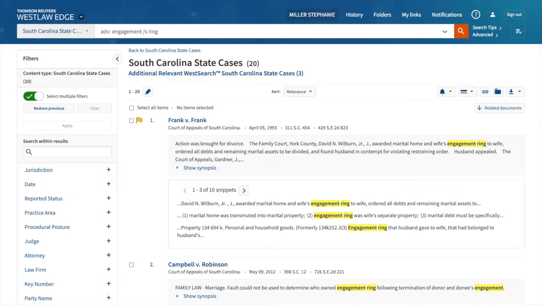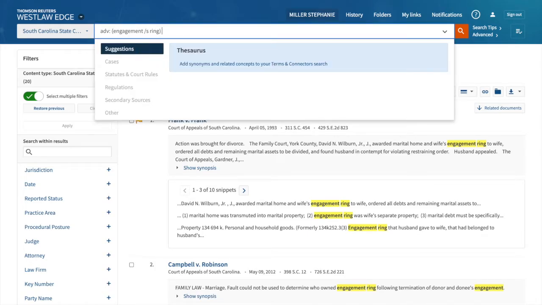Now I have 20 results, so still getting better, but I can be more specific at this point by adding another term. I know that Mary is concerned about whether this ring is considered a gift, so this time I will add a new term to further narrow my results. I will keep my search engagement /s ring and add the term gift.